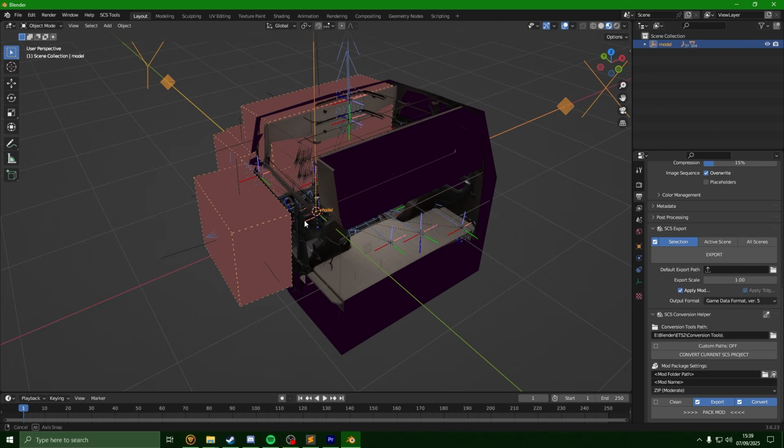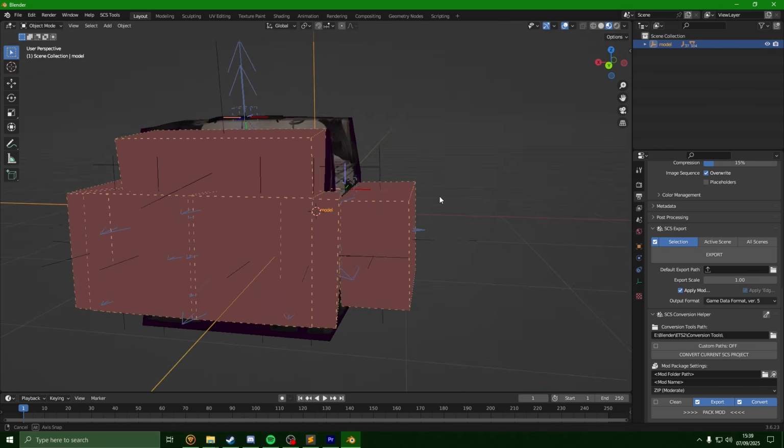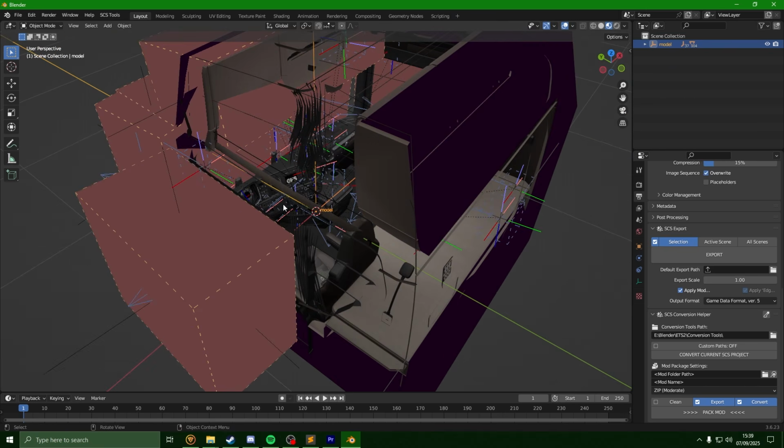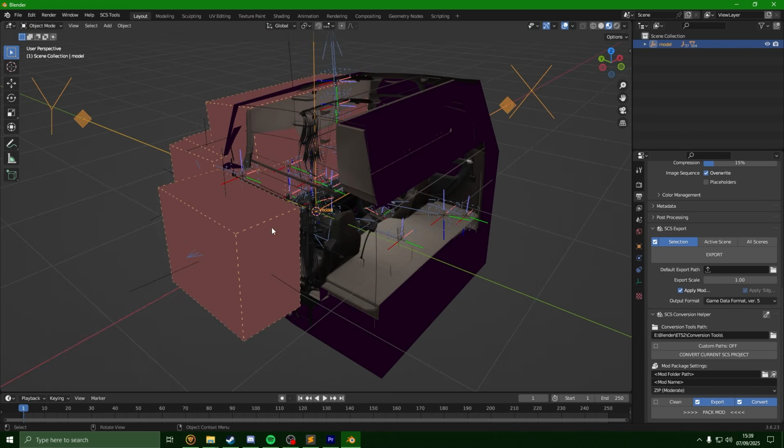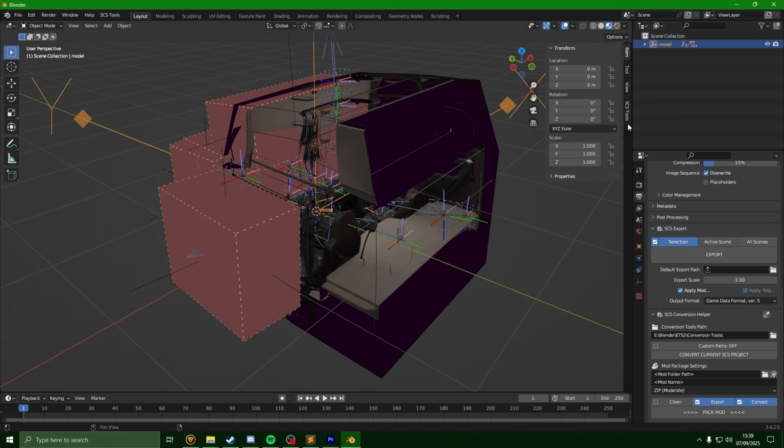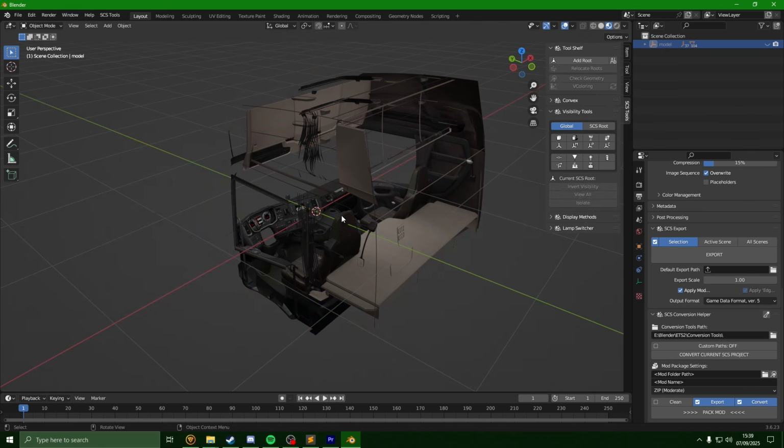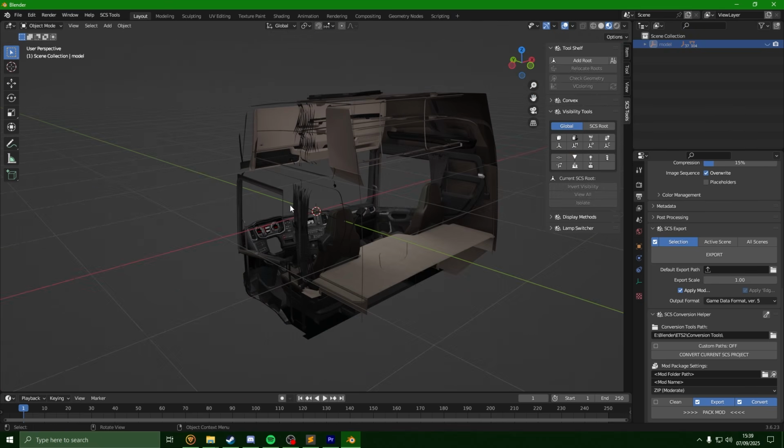These red boxes are essentially the collision files here. To get rid of these while we're looking at everything, we can click this arrow here in the top right, click onto SCS tools. If we click onto the first one, this will make it so we can only see the models only. However, obviously this will hide all the locators, which I'll be talking about in a future episode.